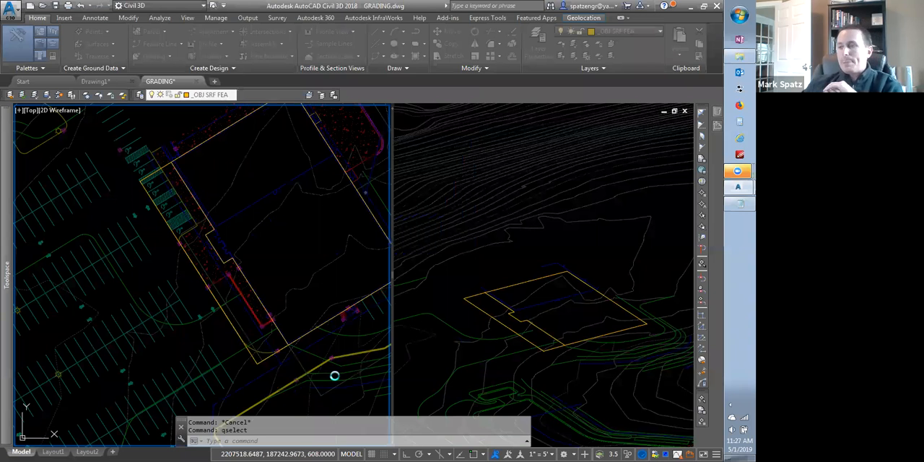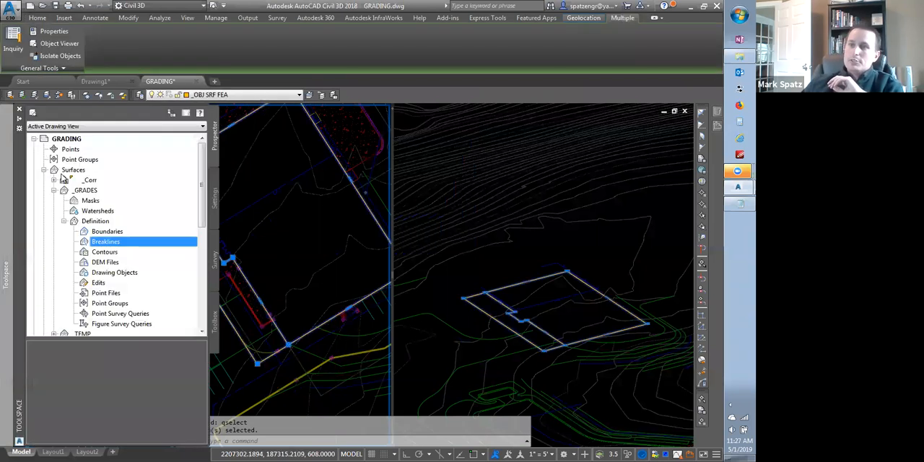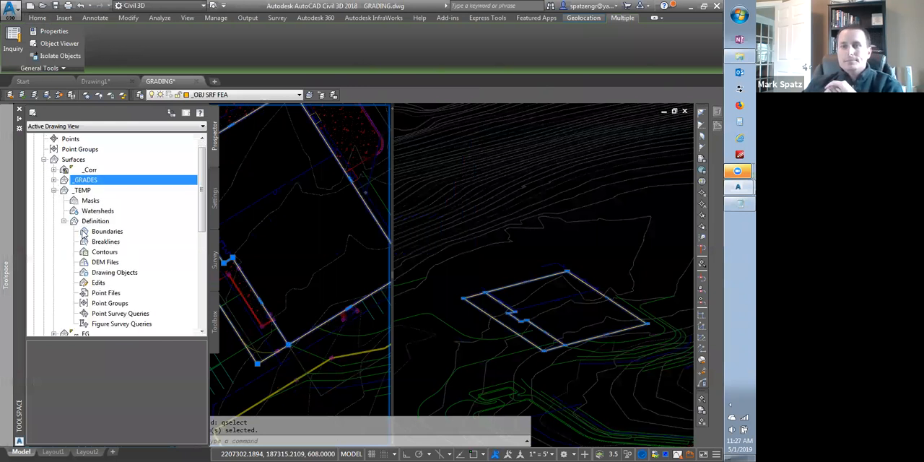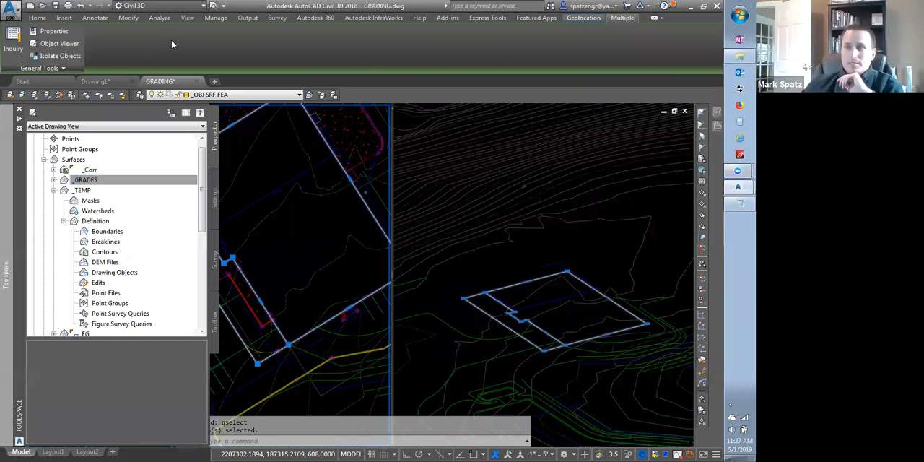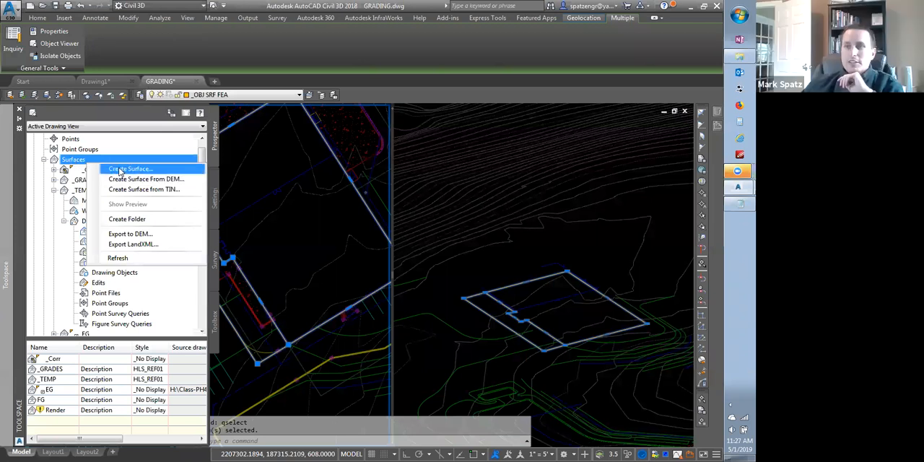Hit OK. Now in this drawing, you should have a temp surface. Does everybody have a temp surface? You guys have one? No. If you do not, yes or no? Looks like no. Okay, so right click on the create surface at the top, hit create surface.